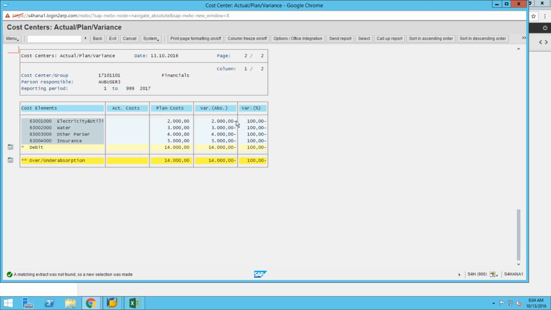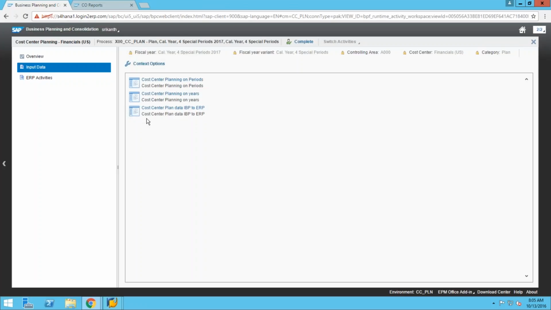Now you can see the values 2000, 3000, 4000, 5000, right? I will retract the data again. Retract means I will push whatever plan data is in BPC to here again. Let's see how it will override this data, whatever plan costs are there for 2017. Come to this input data. Here we have one workbook, which is cost center plan data IBP to ERP. Just click on that.